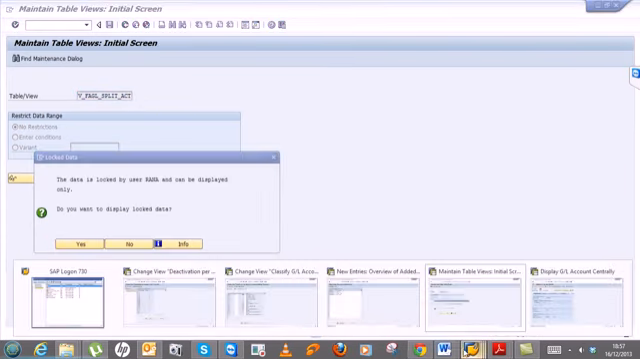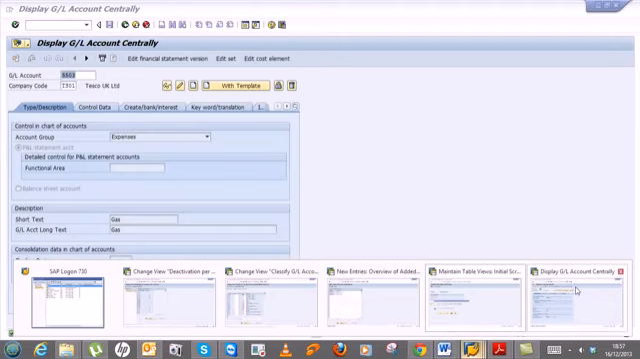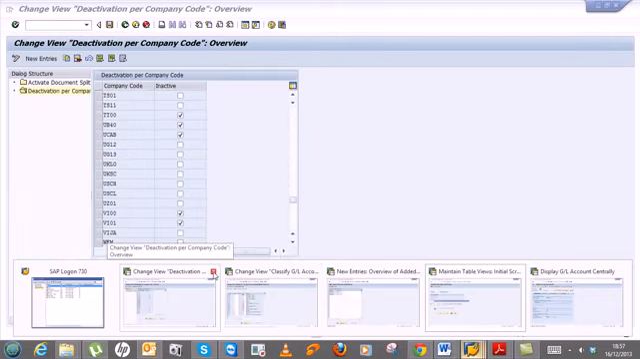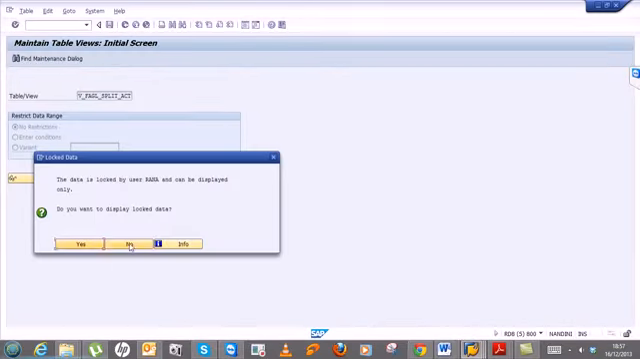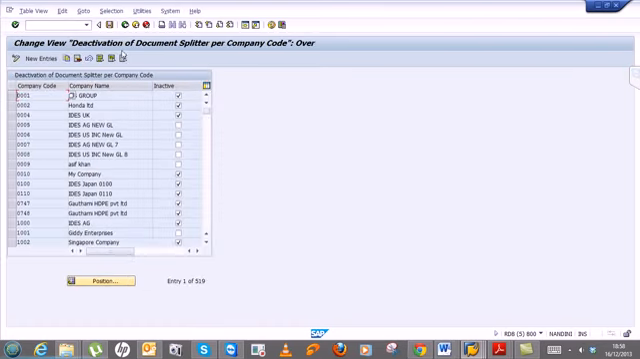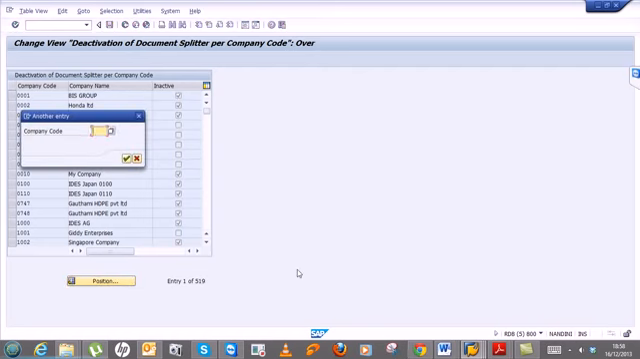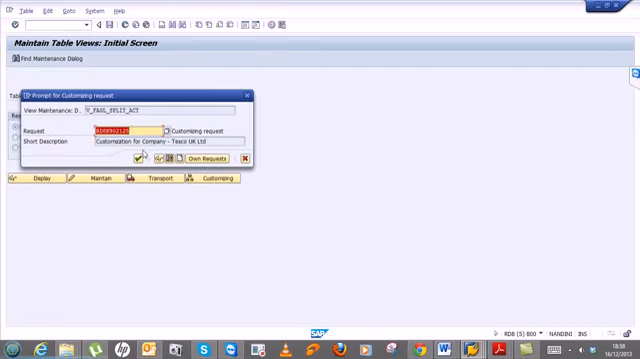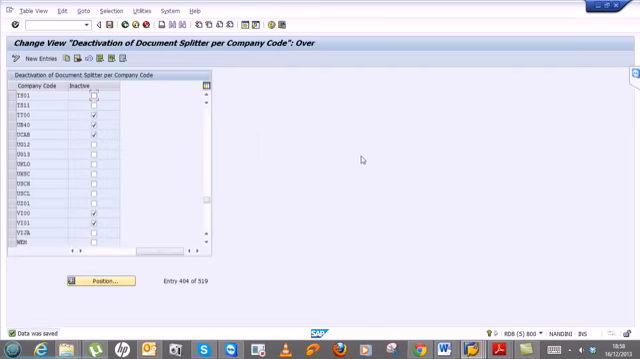I have to come out from this screen if I want to maintain. Now you will have a similar screen, deactivation of document splitting, but you approach this screen through a different transaction. Now go to TS01 and uncheck the inactive button and click on save. Now document splitting is activated.